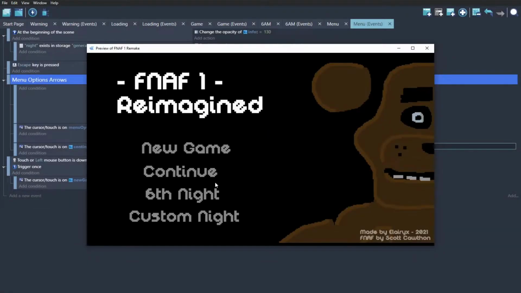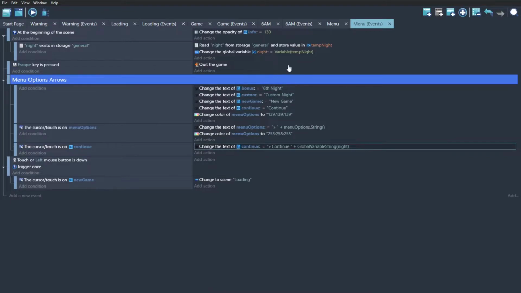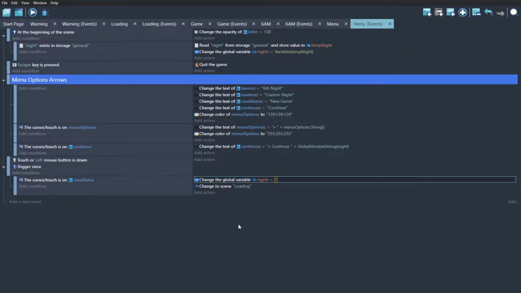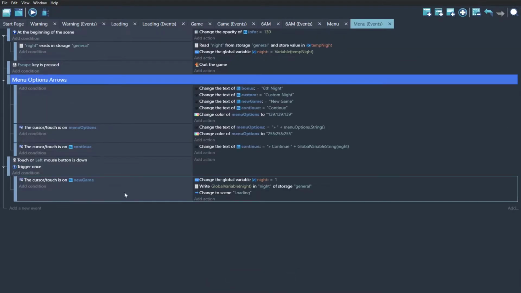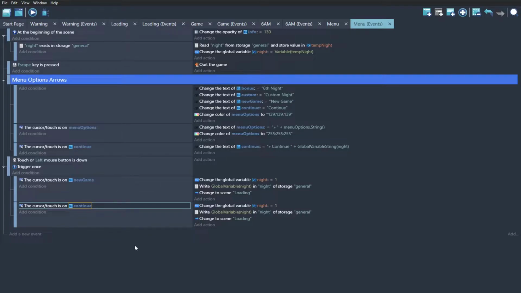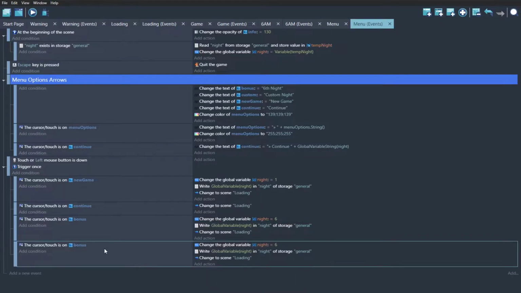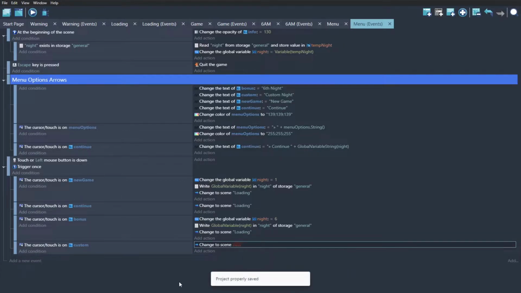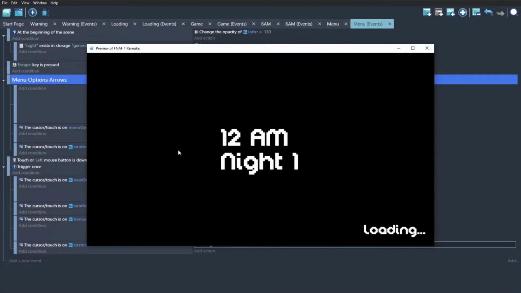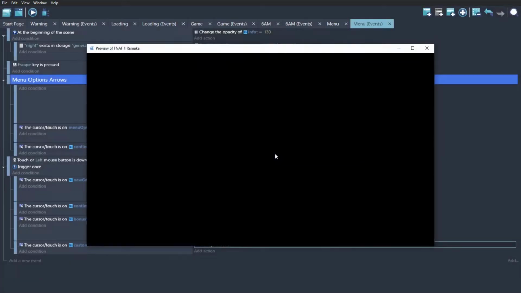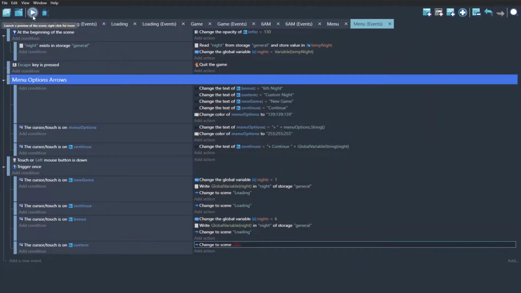So we have this, and now we continue, and it reads 1 here. We press continue. Oh, we don't do anything. If new game, set night to 1 and save it in the storage. If click on continue, then don't do anything, and change to loading. So we have night 6, and if we click on custom, we will be taken to another scene that I haven't set up yet. So this should work. We're having new game, first night. I will quit. I will go back in. I will continue first night, and I will go here to night 6, and then we have it.